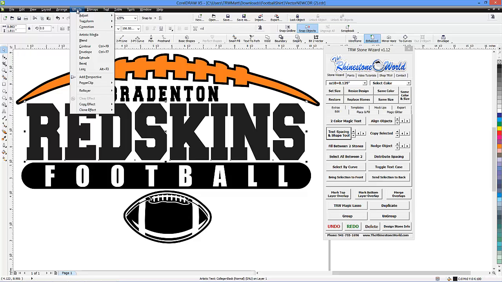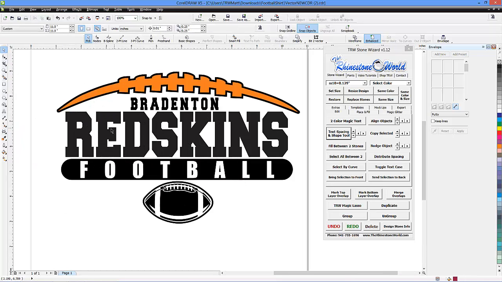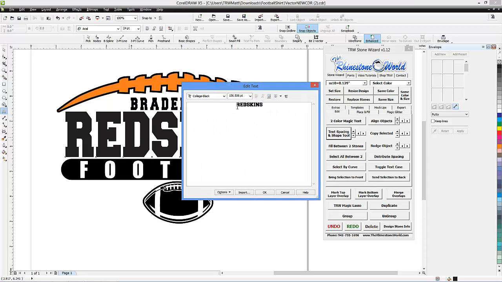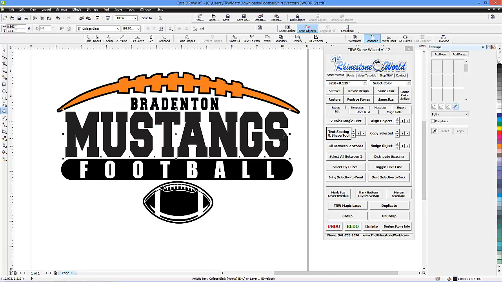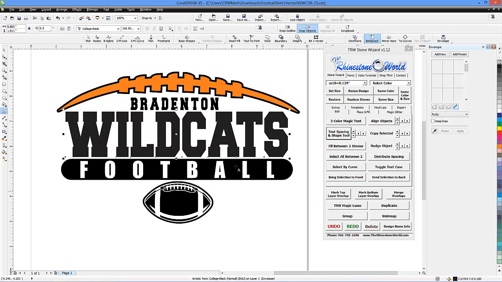Now I'm going to go to my effects and envelope. With my envelope here, I'm just going to hit add new and apply. Again, it doesn't really look like it did anything, but here's what it did. Watch, when I click on my text tool now and click on it, it pulls up this box for me. So now I want it to say Mustangs, and I hit OK, and now it says Mustangs. I click on it again, and I want it to say Wildcats, and I click OK, and it automatically puts Wildcats in. So see how cool that is?